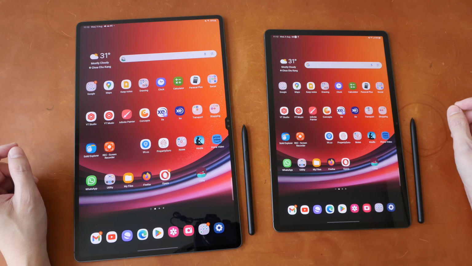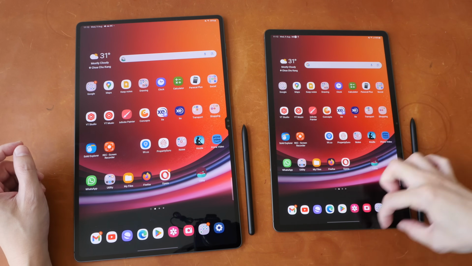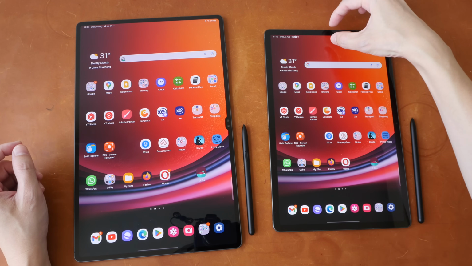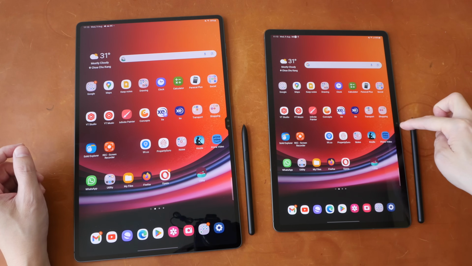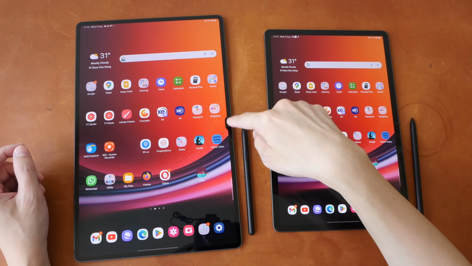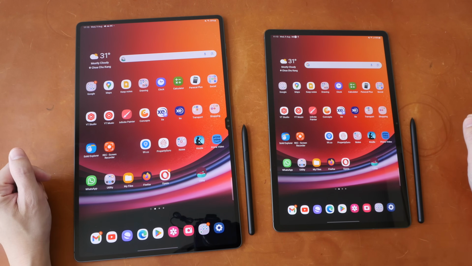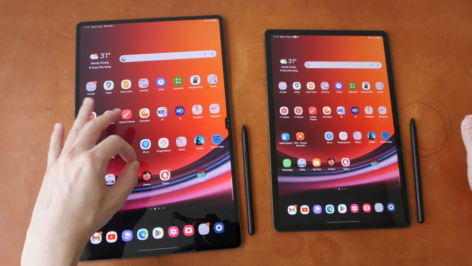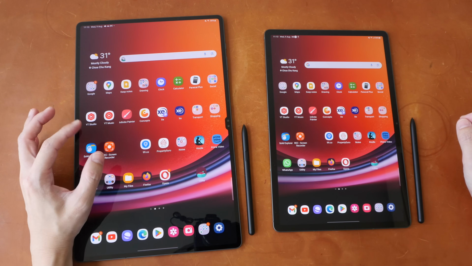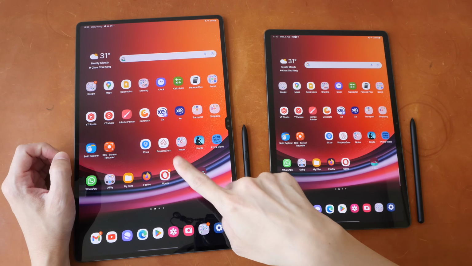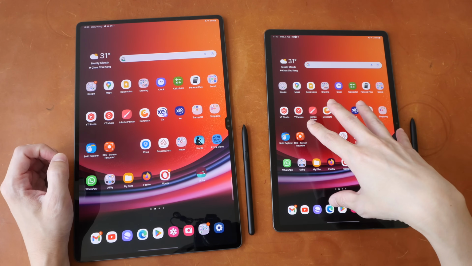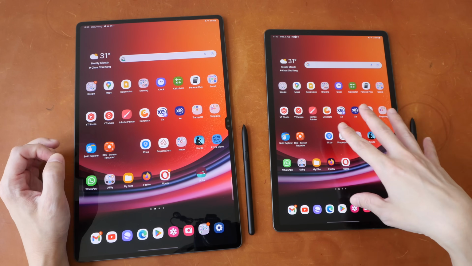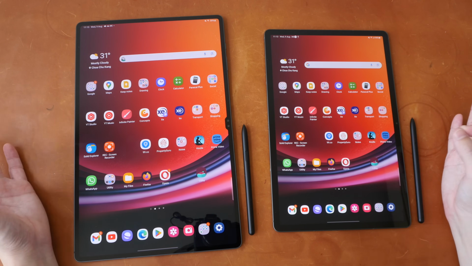So let's look at the physical design first. The bezels on the Plus model seem to be slightly thicker, and there is no camera notch, and there is only one camera here, whereas there are two cameras here on the Tab S9 Ultra. The resolution is slightly higher on the Ultra model. The pixel density is 240 ppi, and for this model it's 266 ppi. Technically speaking, this should have sharper visuals, but from what I can see, they are both really sharp.